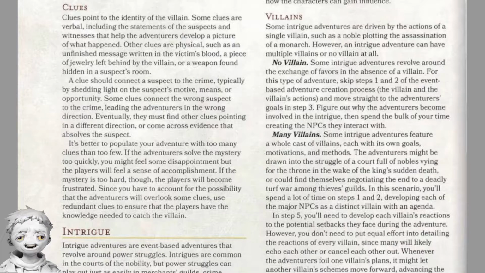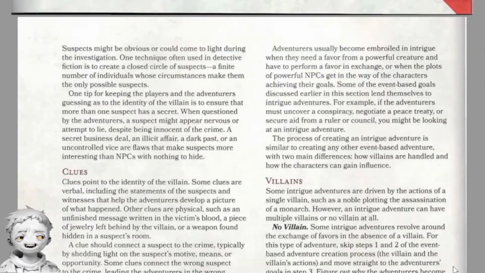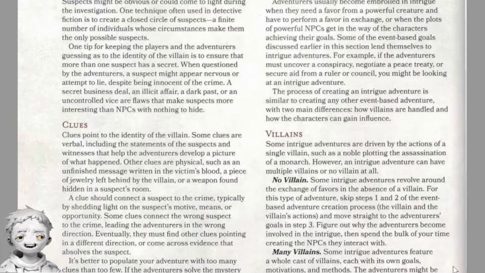However, if the ear of the King's Chamberlain means the characters can use royal soldiers to help them defend their own stronghold on the borderlands, players will be invested in the scenario. Adventurers usually become embroiled in intrigue when they need a favor from a powerful creature and have to perform a favor in exchange, or when the plots of powerful NPCs get in the way of the characters achieving their goals.